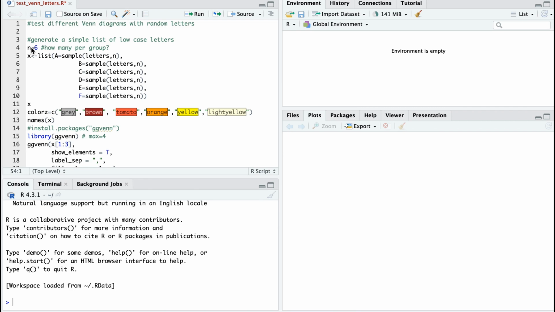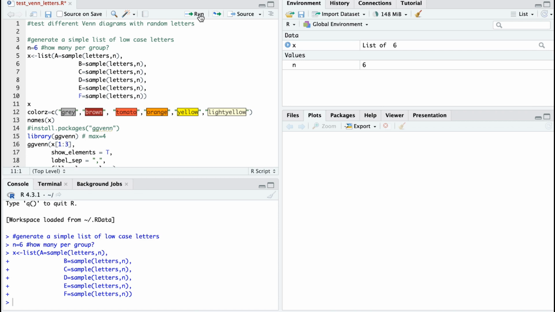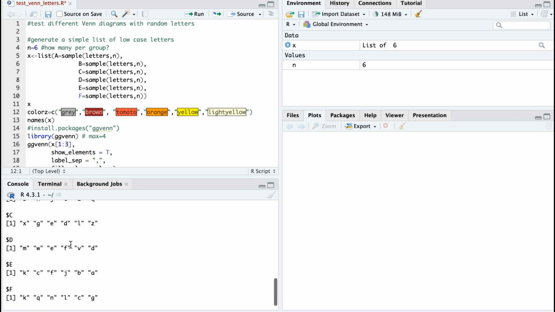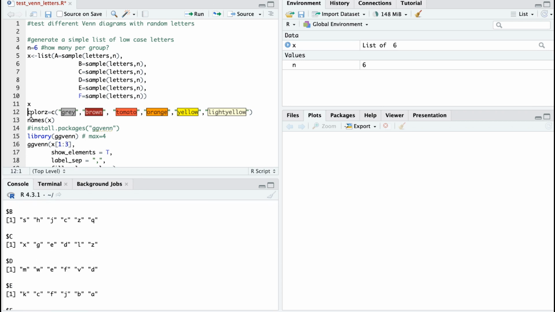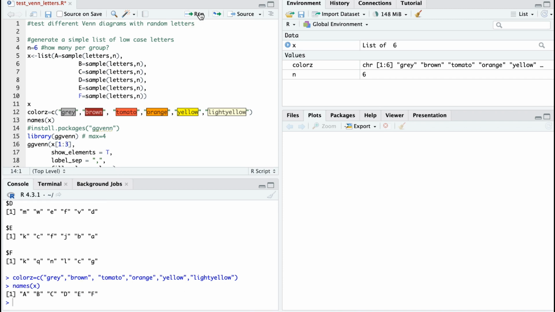First, you have to make some lists. The easiest way is to generate series of letters, let's say 6 letters per list, in total 6 lists, and this is what there are. For those lists, sometimes you will need colors. Let's make colors. And the names of the lists are pretty simple, capitals A, B, C, D.